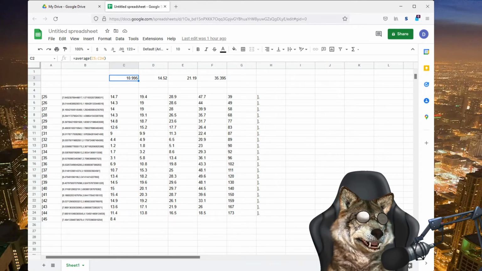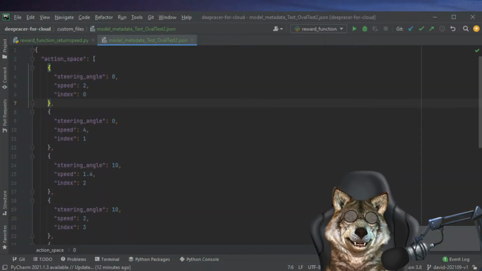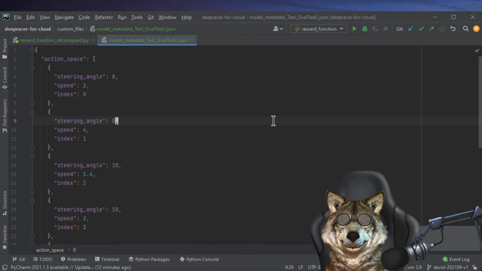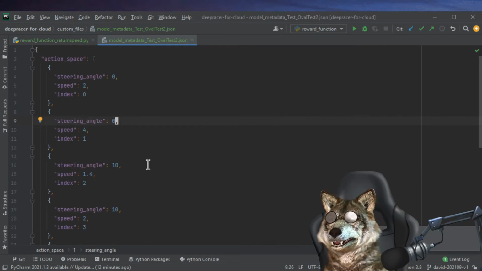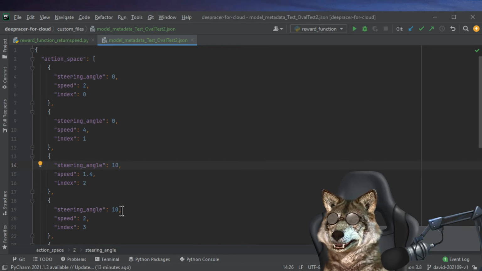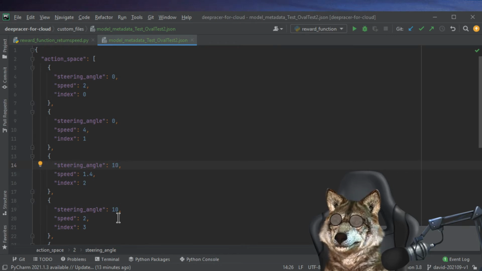So what's the next step? Well, the next step for me was to go over to the Actionspace, right, and define that. So I'm going to go straight, steering angle 0 to go straight, and have a couple of speeds, and then I have a turn and a couple of speeds. So I want to try this out.